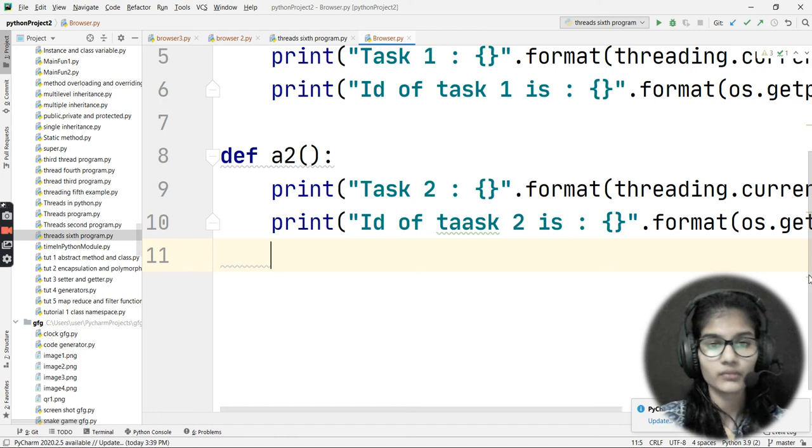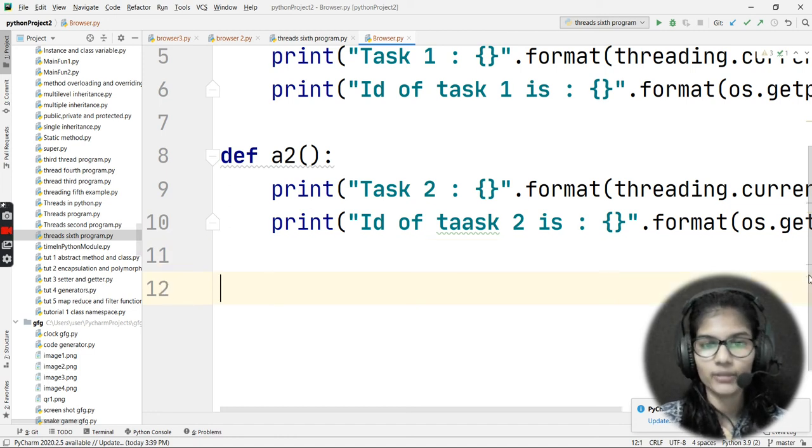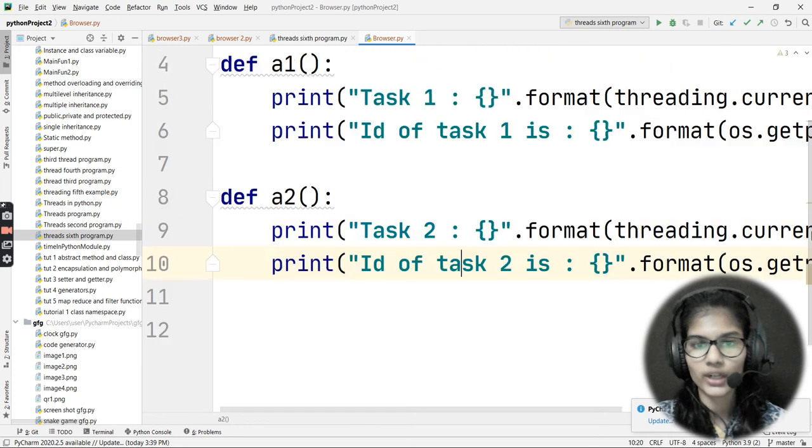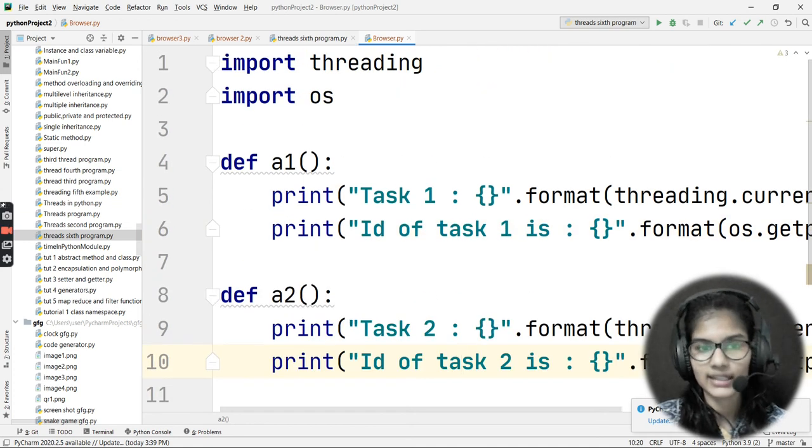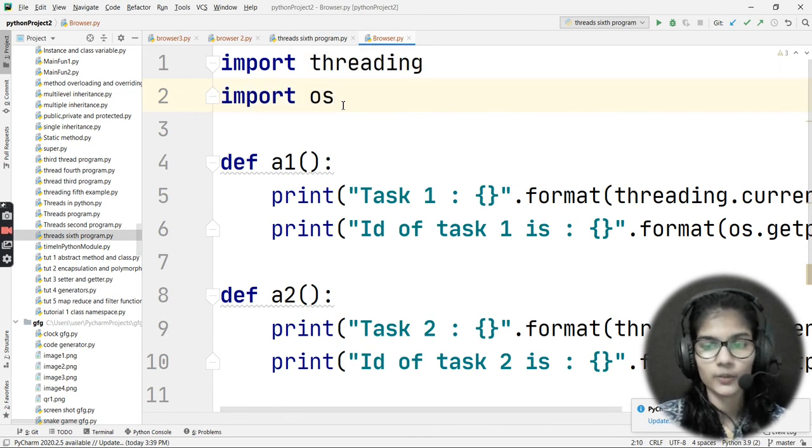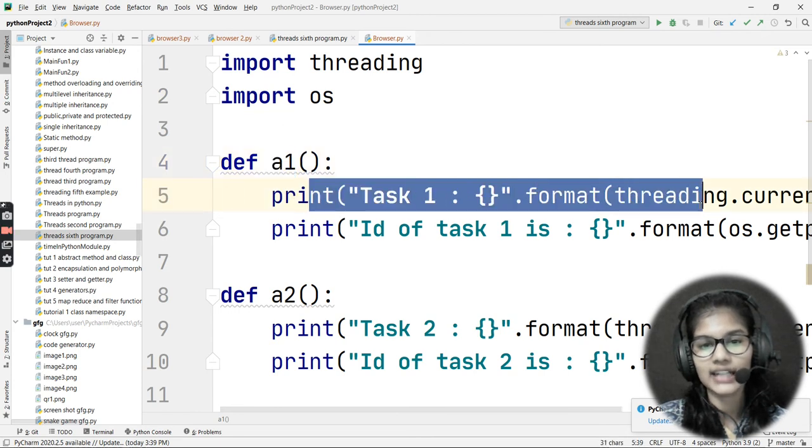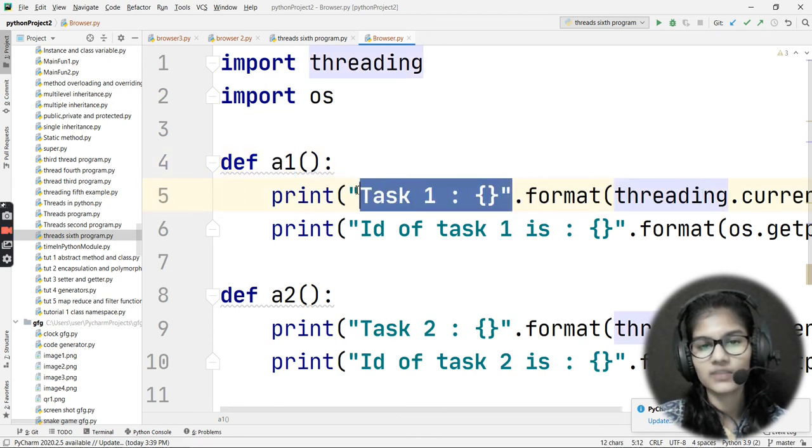Now basically what I would do is make my main function. The calling of these functions I'll be doing in the main function. But before that, let me quickly give you a recap of what I have done. First of all, we imported the modules, threading and os, that is my operating system. After that, we made a function a1, and inside that we used the print statement. That one is my task one.